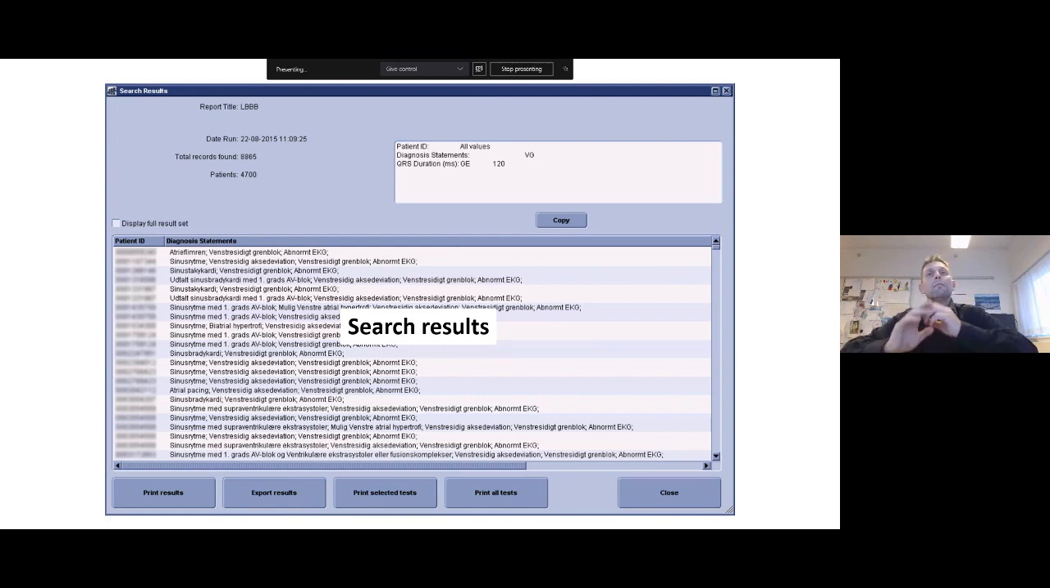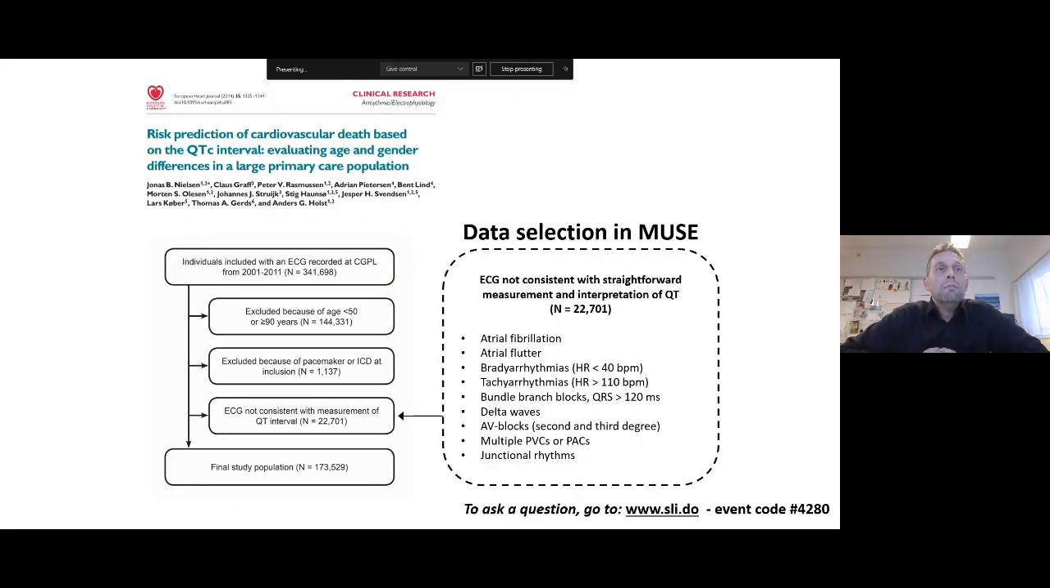And as you can see here, these searches translate directly into the methods sections in our research papers, where we describe what patient groups we have excluded. Here, for example, we've excluded patients with bundle branch block and wide QRS, what I just showed you. Next, please.